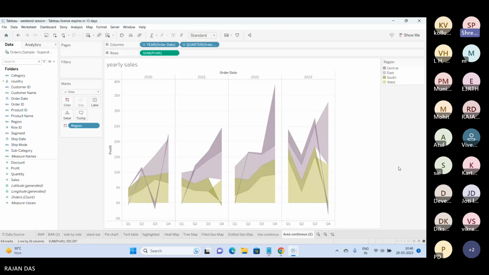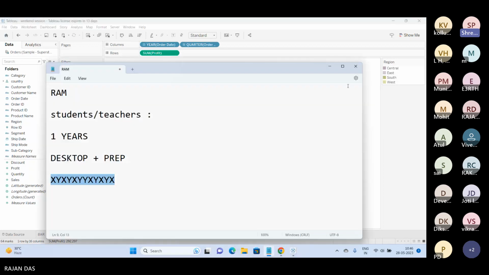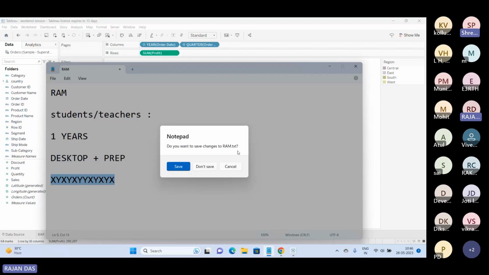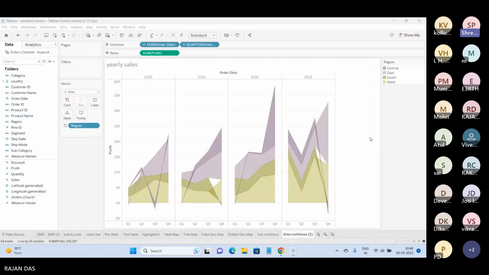Sir, in your view, what should we do, certification or improve our skills on a daily basis? Can you repeat once? In your view, sir, should we go for certification or improving our skills?